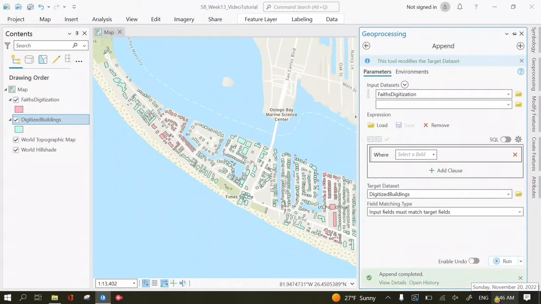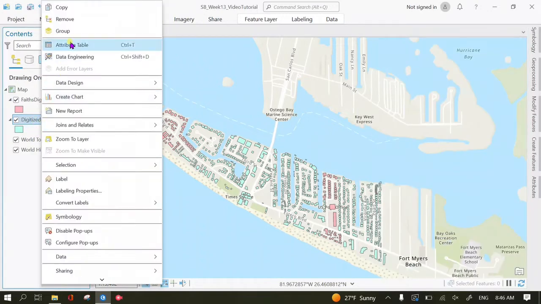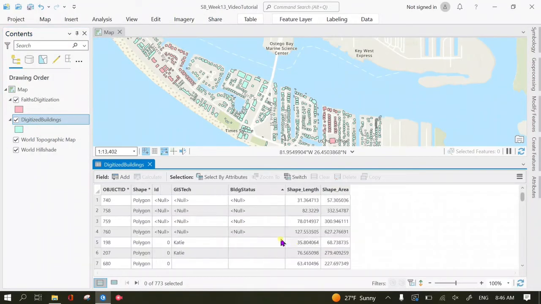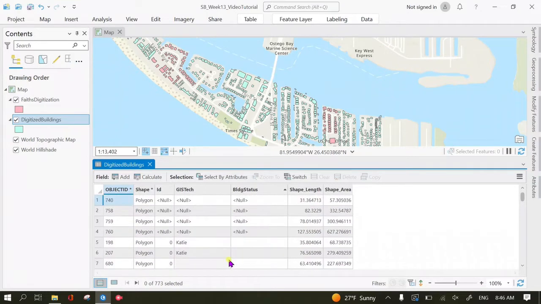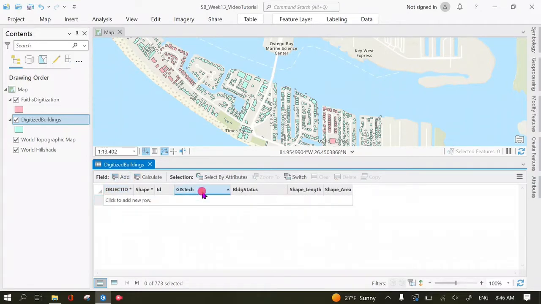Okay, so I'm just going to go ahead and click run, and hopefully this works. So it says append completed. Doesn't seem like there were any problems. I'm going to open up the digitized buildings layer, and before I appended, we had about 660 records, and now there's 773.